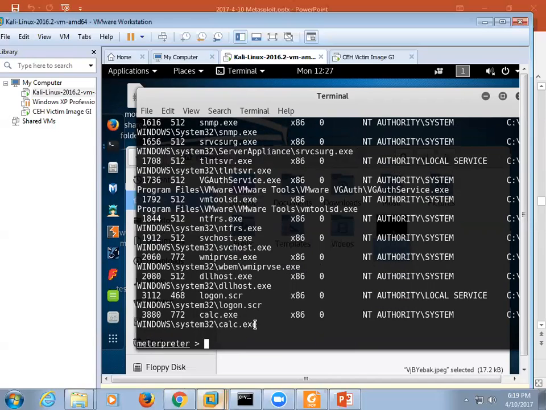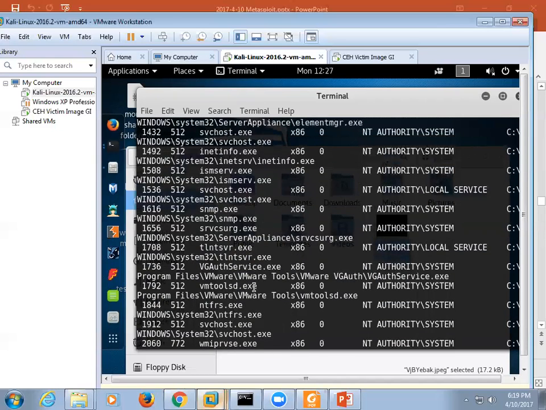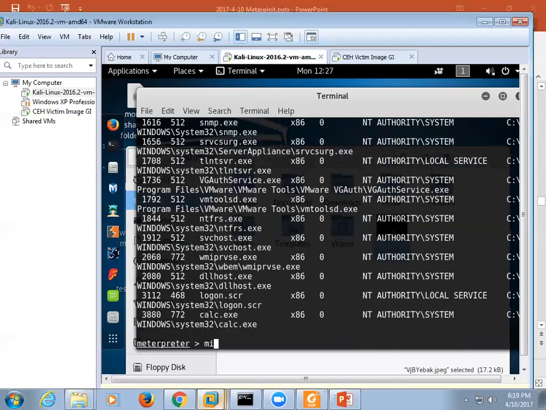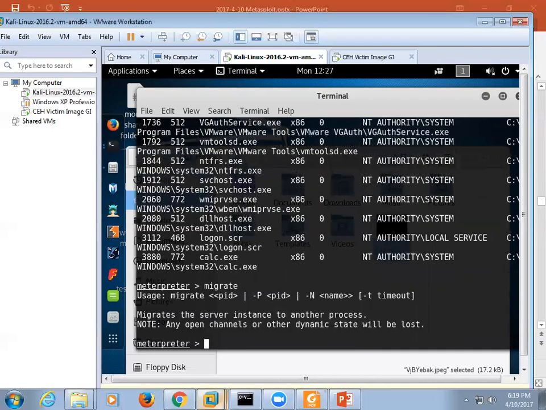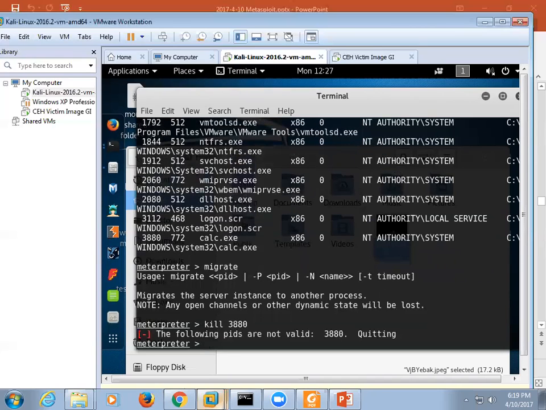There's a way you can interact with a GUI like calculator, but I can't remember exactly what it is, but it does. It will not pop up on your screen for interaction. What did the migrate command do? Let's see exactly what it does. It migrates the server instance to another process. So my connection to it has now been migrated to this one, if I remember right. Is that correct? Yeah. And meterpreter is now a child process of calc.exe. Oh, I can't quit that one because that's me.